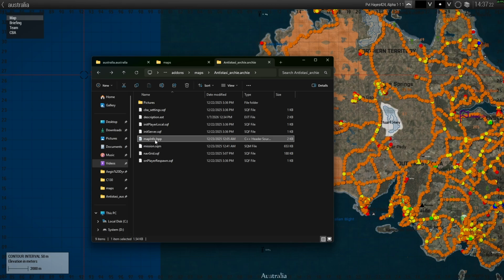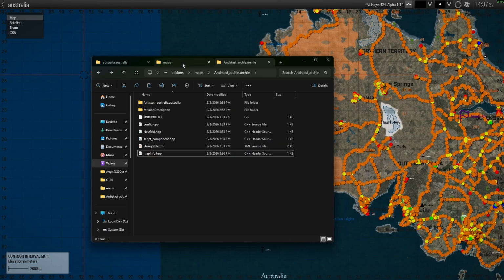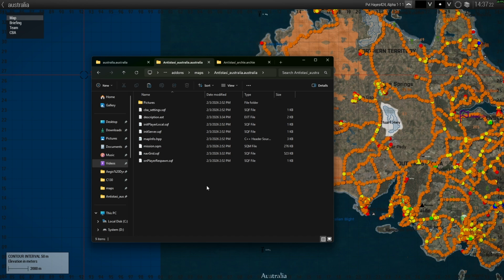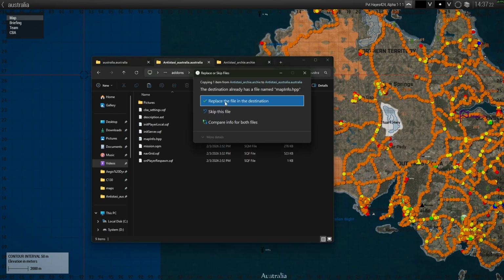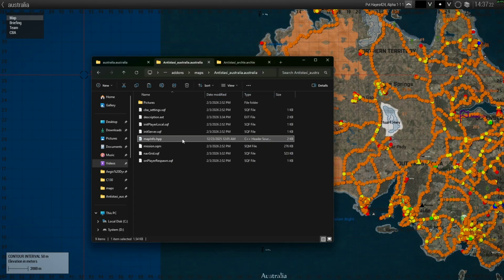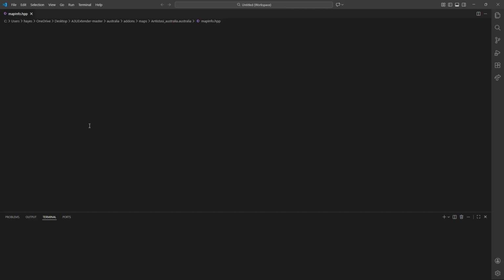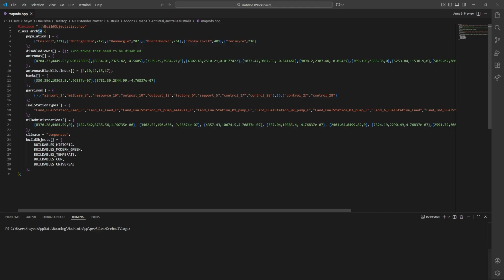I recommend you being a little bit more careful than me. We're going to replace this one, because there's two different map infos. Replace this one. Change the class name to what it's supposed to be. Yours is going to be Altus. Mine's going to be Australia, like so.